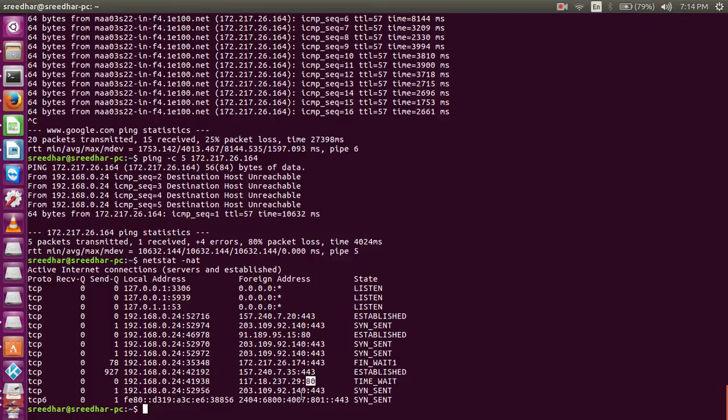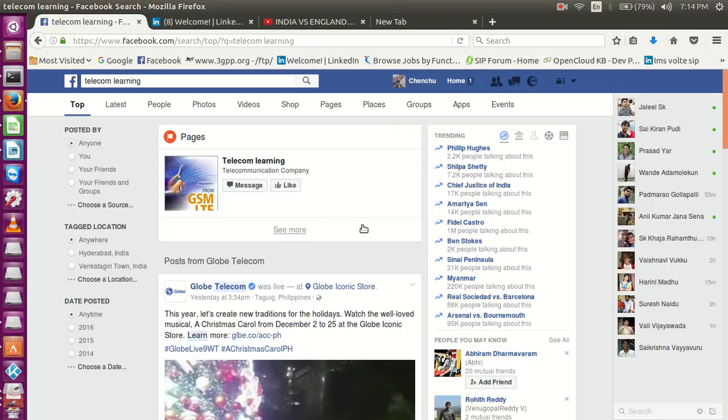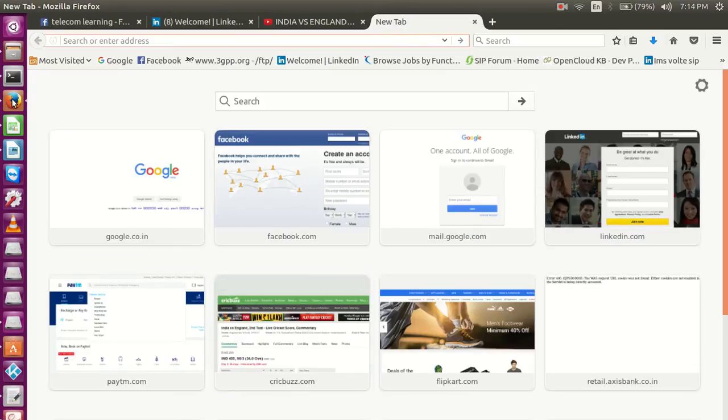80 is the HTTP port. HTTPS is for the secure connection we are establishing. This is the socket. Establishing the socket means a source IP and source port. The source port is any available port, and this is the destination IP and destination port number. For example, it is Facebook, because I have opened Facebook. It is opening a secure connection.